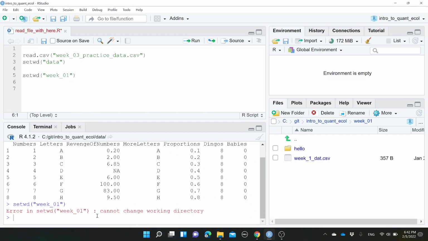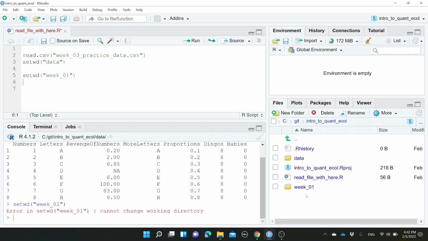And let's run this line of code and see if that changes our working directory. And no, it did not. So it says, cannot change working directory with an error. That is R's way of saying that it couldn't find a directory called week01. But that seems weird because we can see right here we have a directory called week01. But you remember that whenever R is trying to interact with the file system, it's going to look for files and directories relative to its current working directory. And as we can see right here, R's current working directory is that data subfolder of our main project directory.